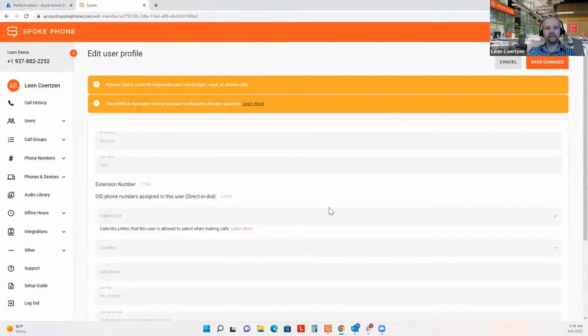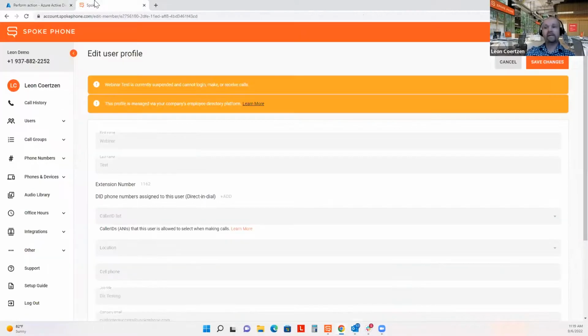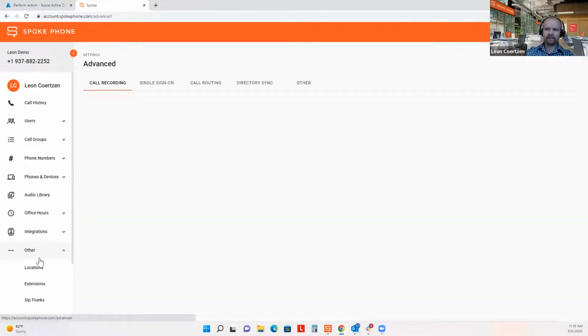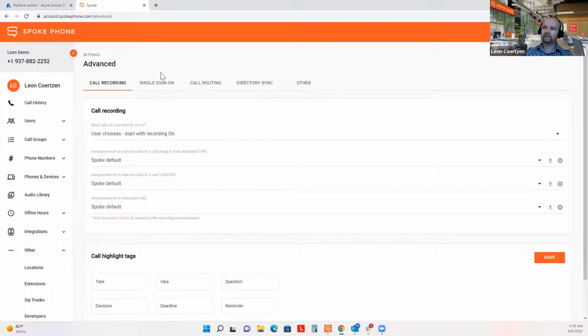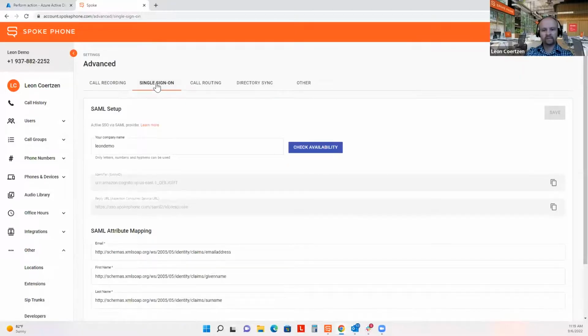So now this is going to give me an opportunity to reassign phone numbers that may have been linked to this user and just clean up this account. So on the other end, if I go back to my left menu and I go back to advanced, the same goes for single sign-on. We just create a single sign-on enterprise application and we link our users to that application and upload the XML into the single sign-on section.